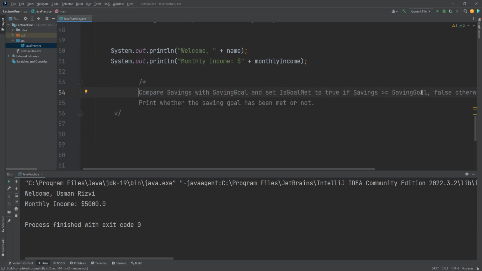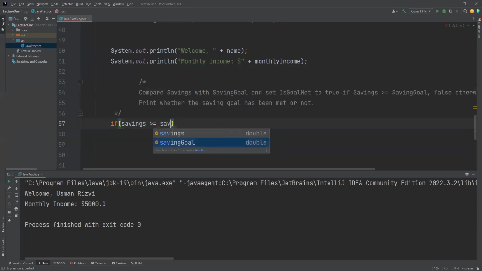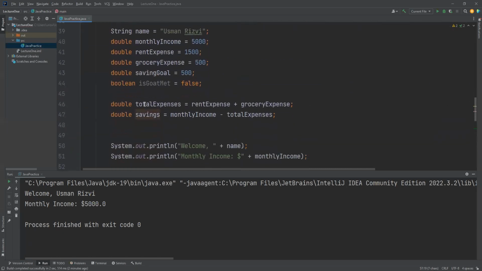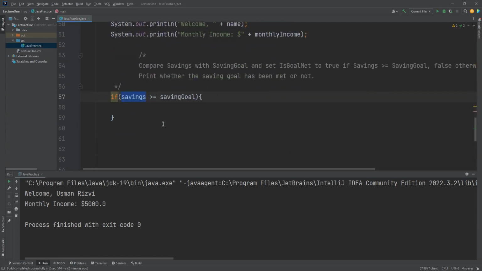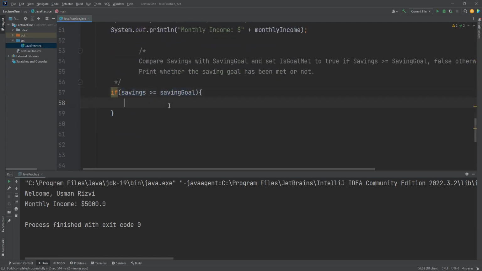All right. So now it says compare with saving goal and set is goal met to true if savings meet the goal. So the if statement, that's what they want you to write: if savings, and I did provide you this code, so I'm just copying that. So savings is greater than or equal to saving goal, if that is true. So remember, this will depend on whatever you called it up here. So whatever you name the variables up here, that's what you would want to use here.